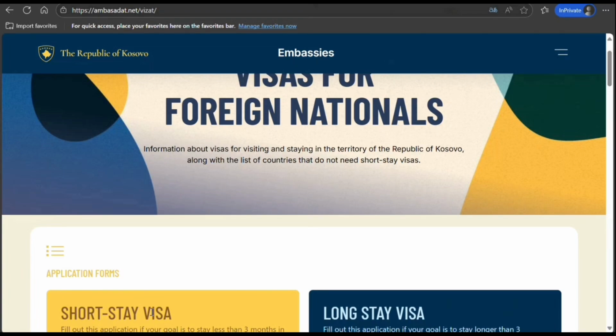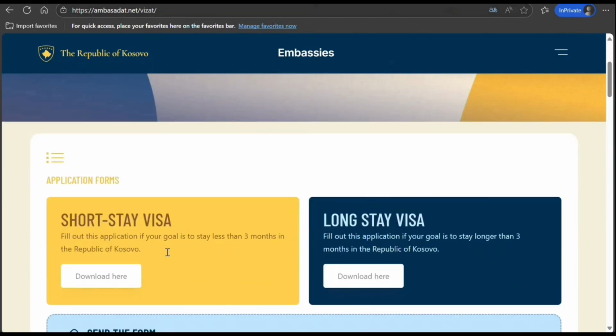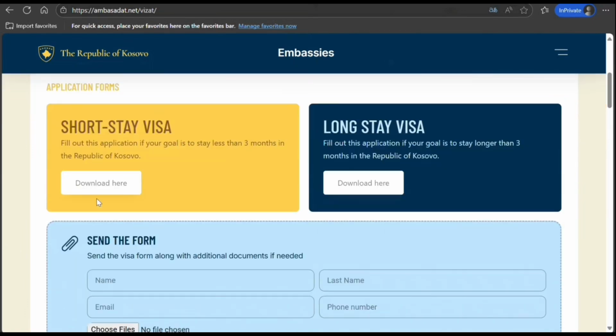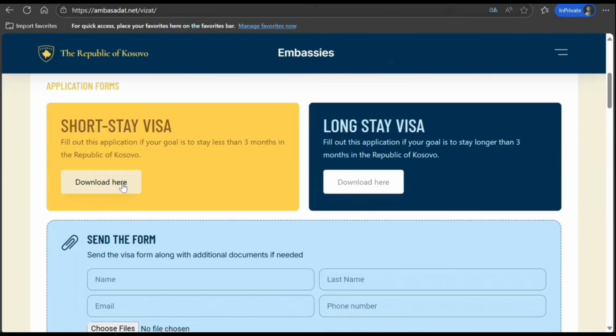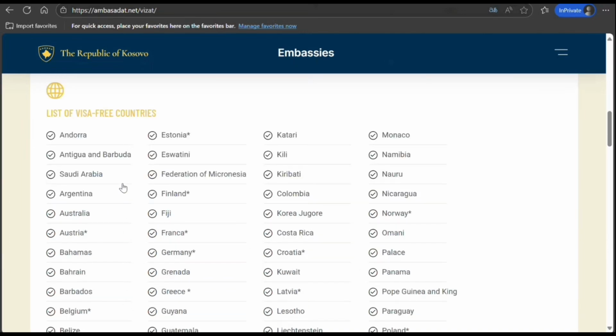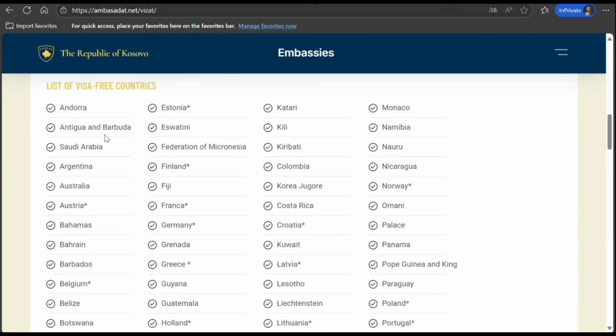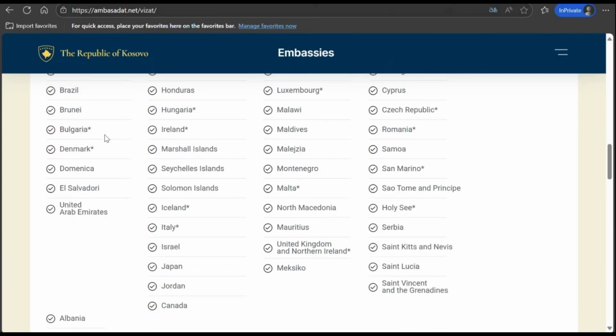So guys, in front of you, I have opened the Republic of Kosovo Embassy website. Here under the consular section, they have given visa information. If you're going for a short-term tourist visa, you can download the form here, which we'll see. But before you apply, you need to see if you are a citizen of one of these countries, because if yes, then you don't need a short-term visa for short visits.